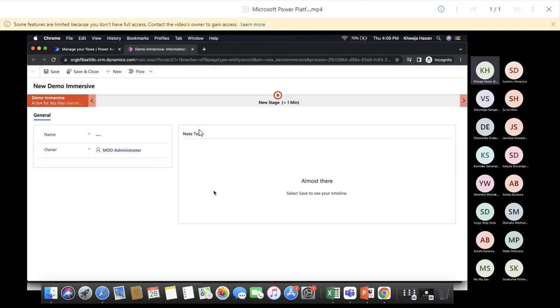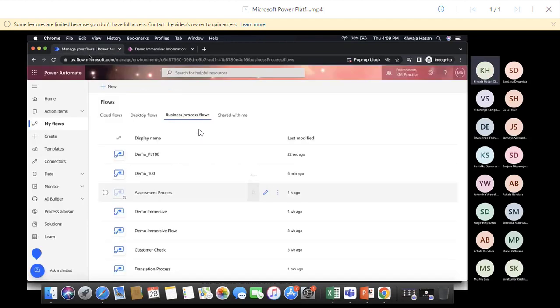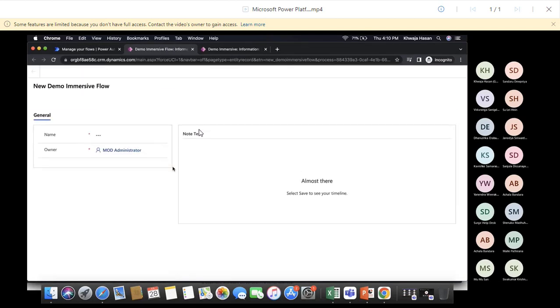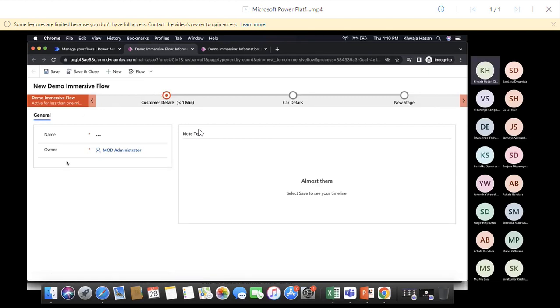Okay, I have this again. This one is not the right one. Okay, so I have created this demo immersive flow in which we have three stages: customer details, second one card details, and third one next stage in which we need some comments. So we start with name. Let's just put Khwaja. Just save it.